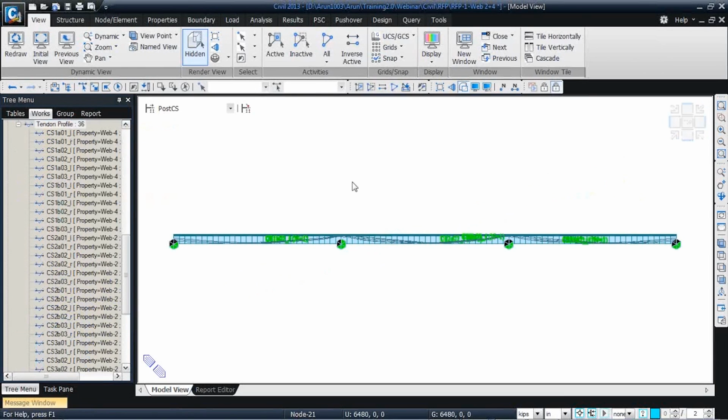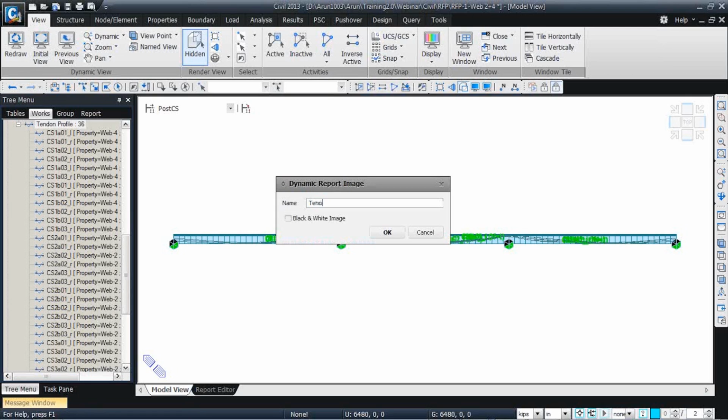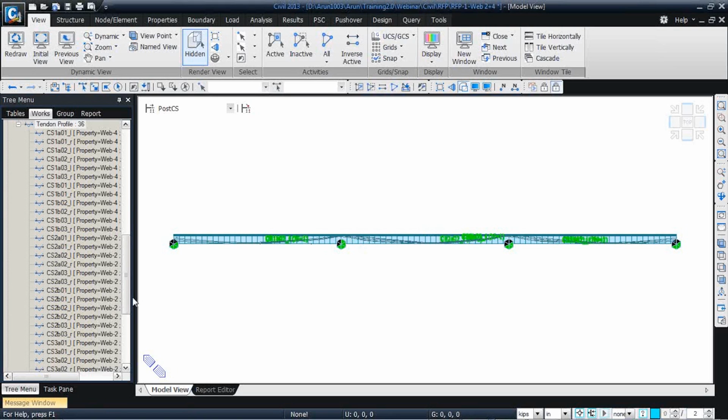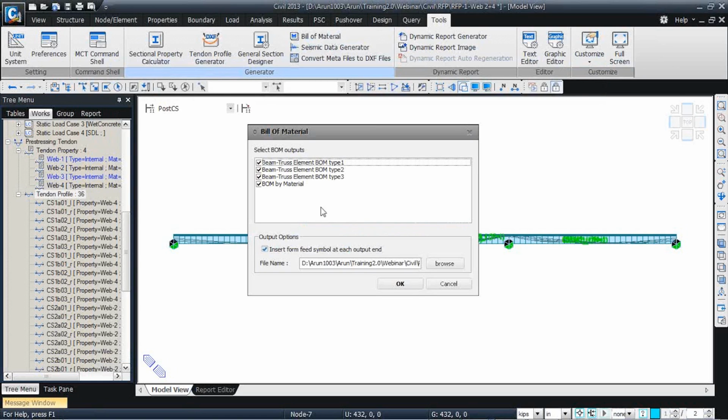And go to the side view, right click, tendon layout, and then you can prepare bill of material and keep it ready and handy. So for that you can go to tools, bill of material, click on bill of material. I'll just create of type 1 here.